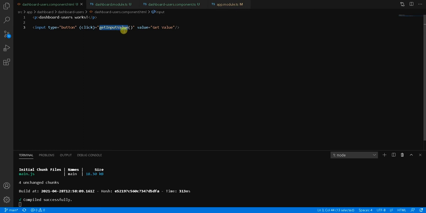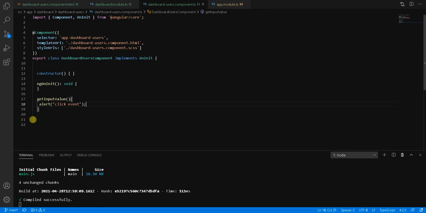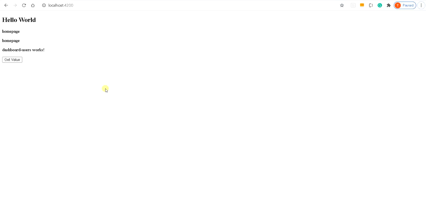So we have written get input value here, and we handle this function inside our ts file. We have just given the alert click event. Then we go and run our application using the ng serve command. As you can see, our application is running, and as soon as I click this get value button, I get this alert click event.